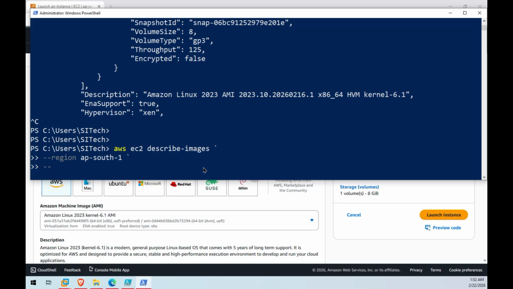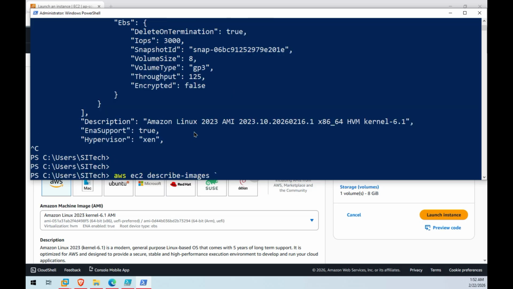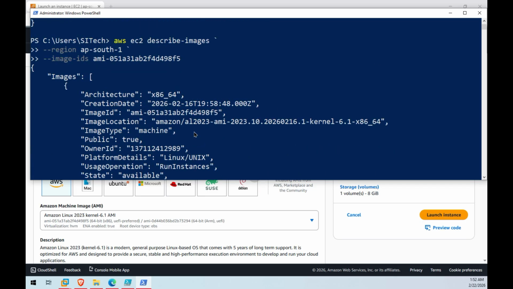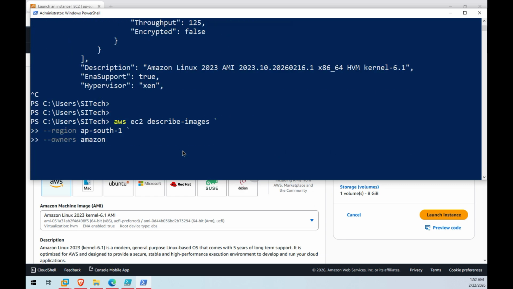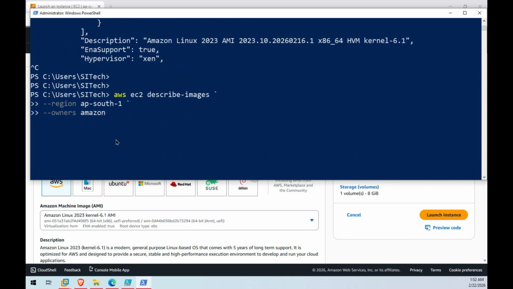Now here I'm giving the owner as a filter, and I'm saying Amazon. You can give the owner ID as well, because that was the output right here. Okay, owner ID. So you can give that owner ID also as a filter. Then I'm going to apply the actual filter here to identify that AMI.